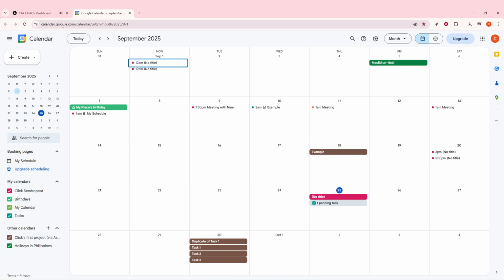First, go ahead and open up Google Calendar on your desktop. This is where you'll start the process.